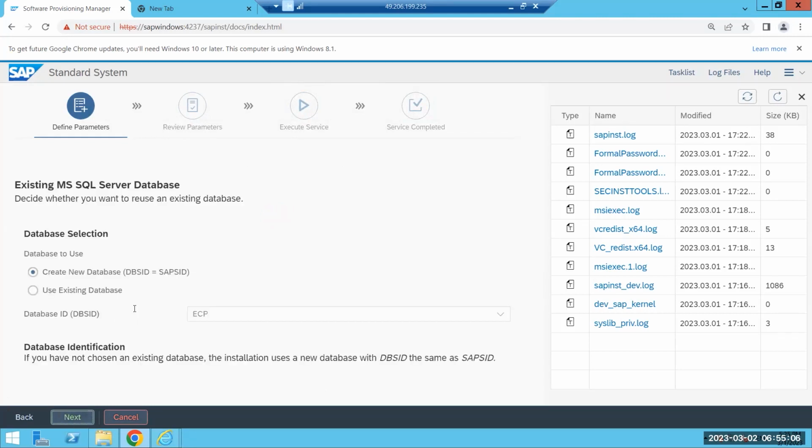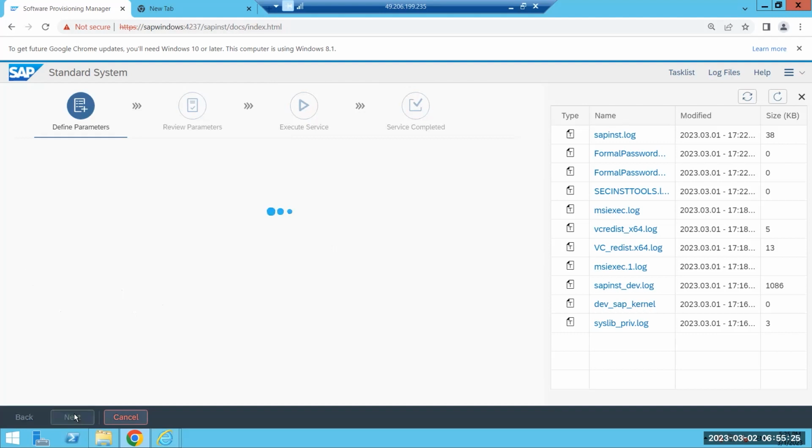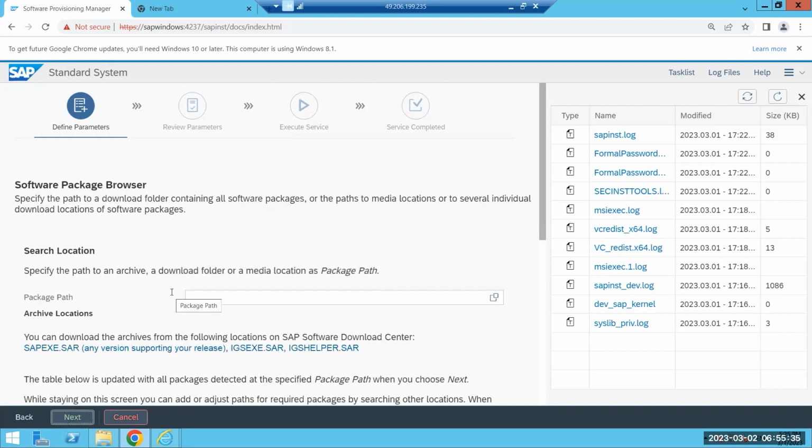Then here I have the database ID. Here it is asking whether you want to create a new database or use the existing database. Anyhow, we have to create a new database, so just choose to create the new database and click on the Next button. If there is an existing database ECP available, you can also load all the tables into the existing one. That is also possible.